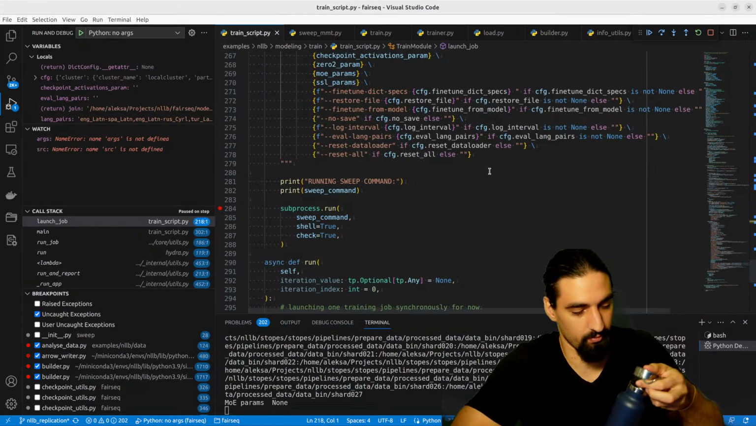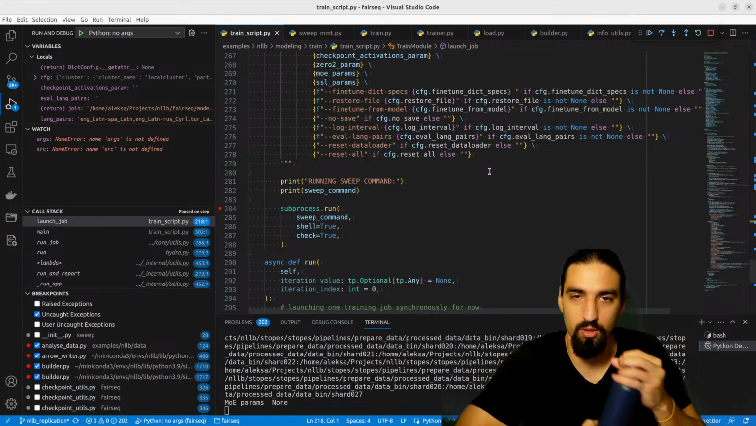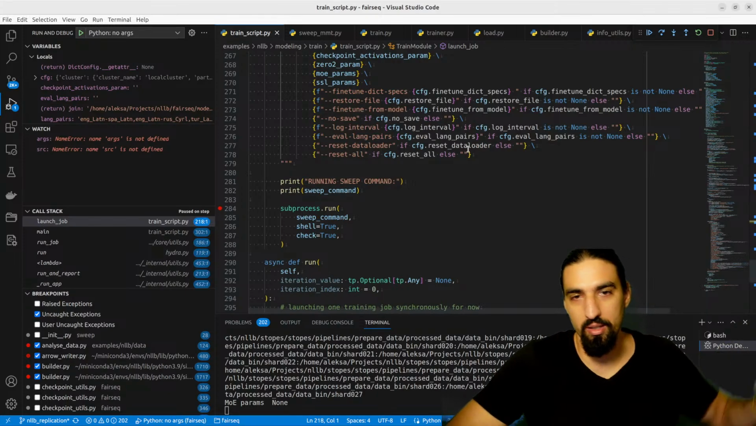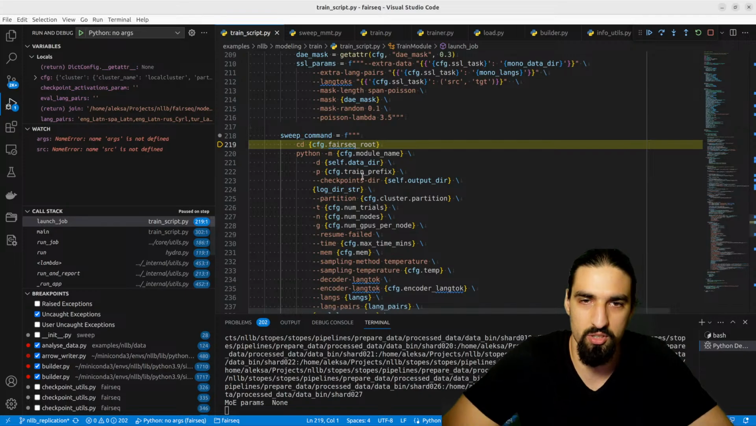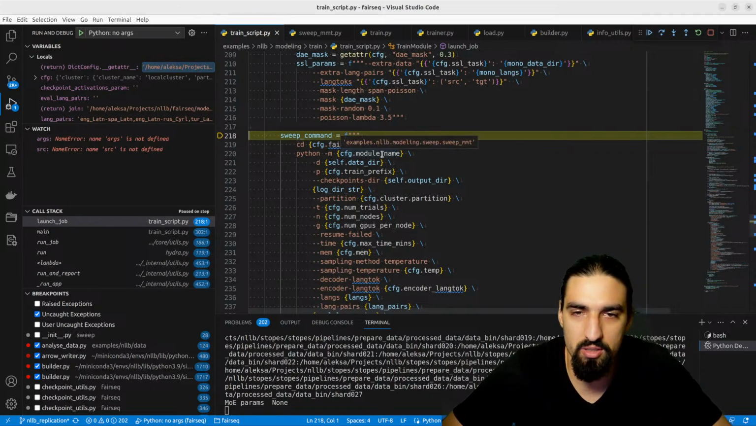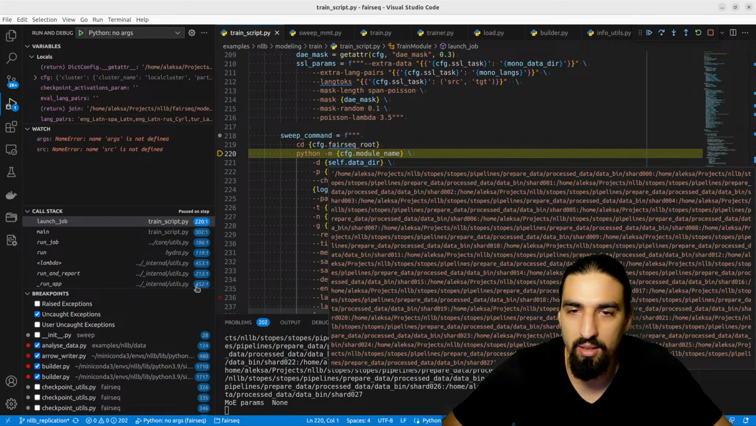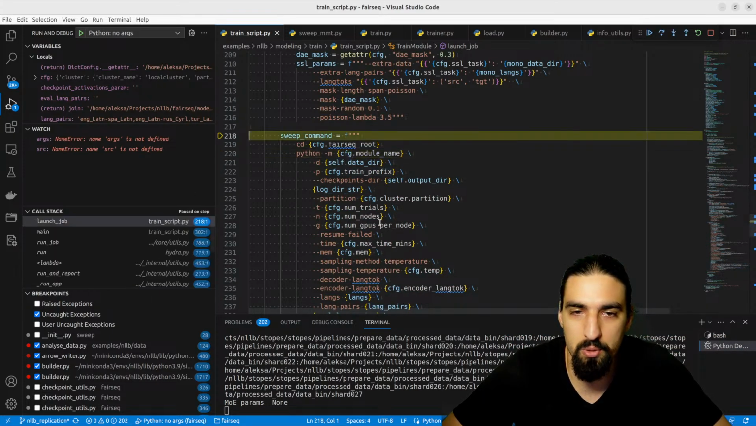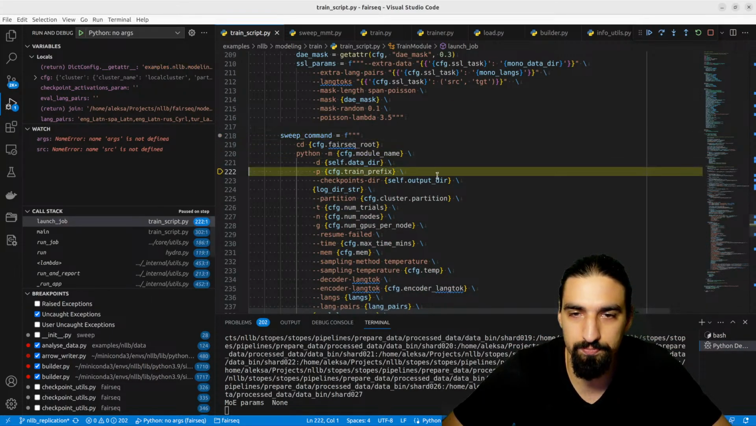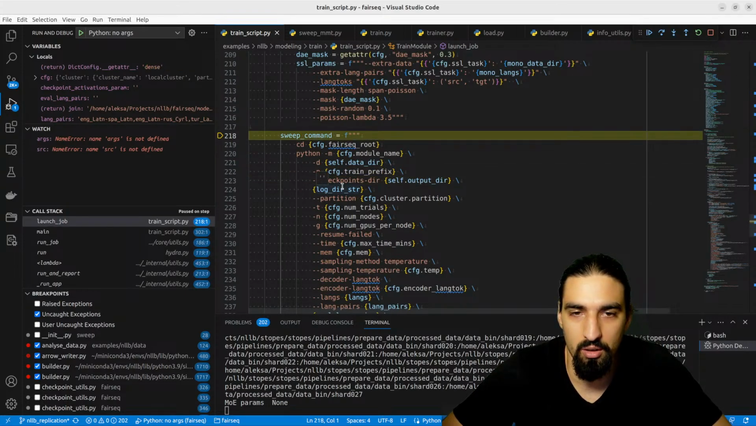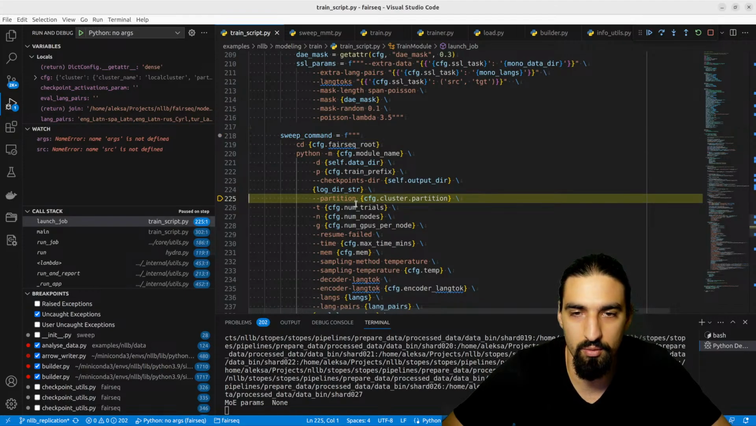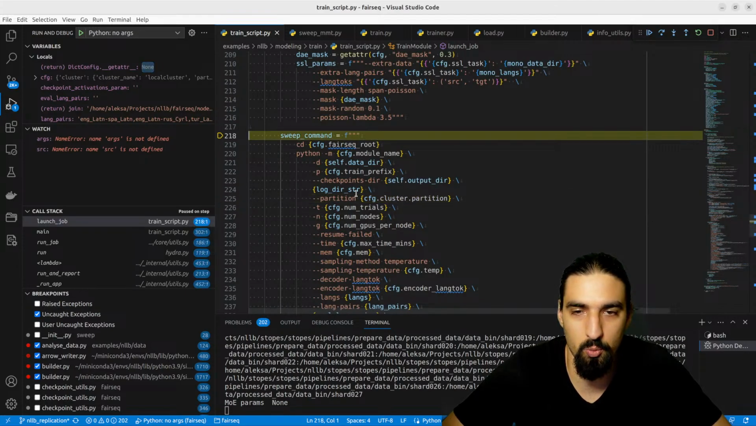Okay. Let's maybe quickly iterate over this to see what we've set. Here's a root, that makes sense. Sweep MMT, data directory, train prefix, we're training a dense checkpoint. Checkpoints is model checkpoints. Okay. Partition set to none. I'm not sure whether that's going to work.